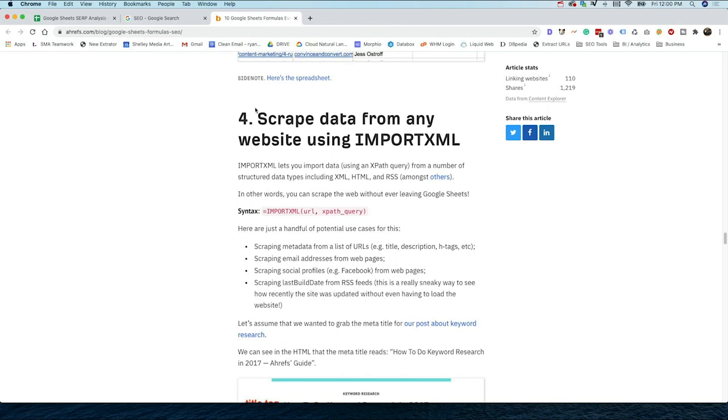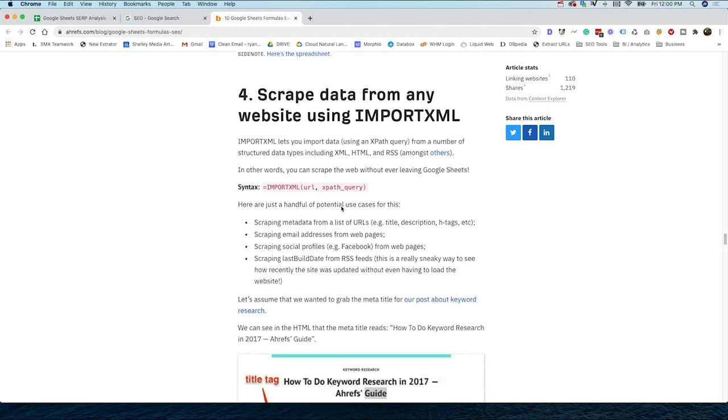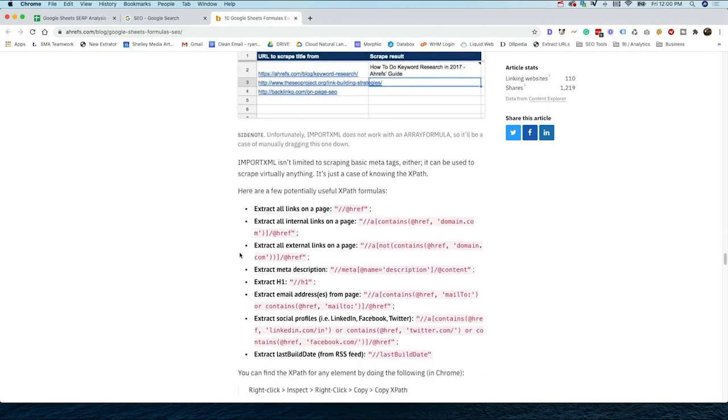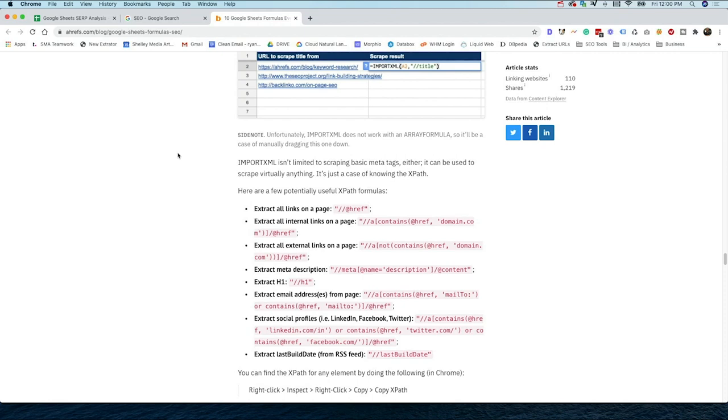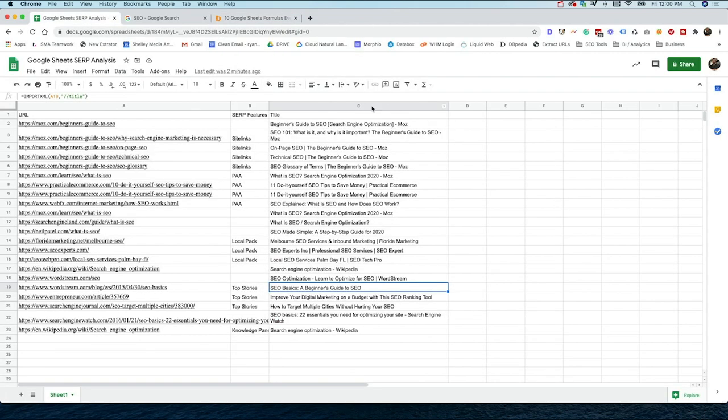And one of the sections, section 4, talks about scraping data and importing it using XML, which is exactly what we've been doing. This is going to give us a cheat sheet for things like meta description, which is the next one we're going to look at. So this allows us to use something that somebody has already created and make our lives a lot easier. So now we're going to go ahead and create a column and call it description.